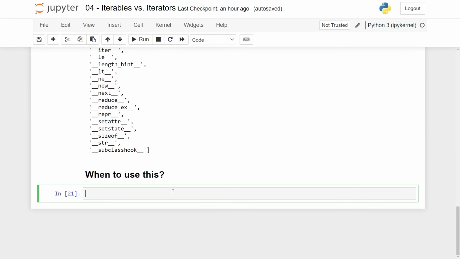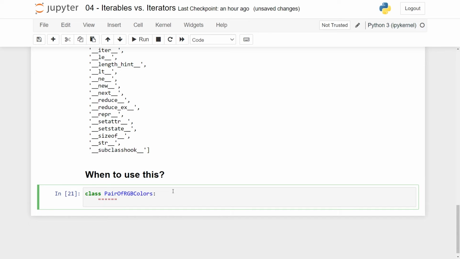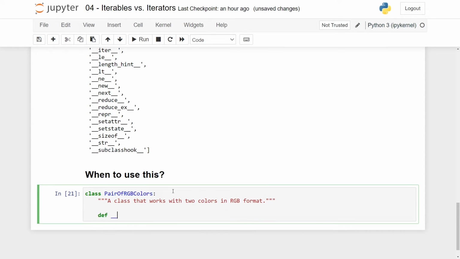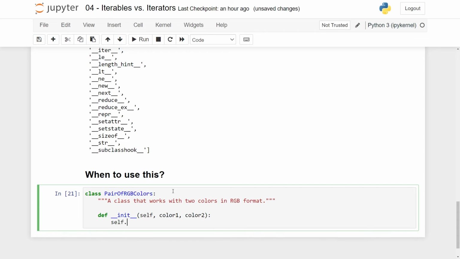So here, say that we're making a class, and I'll call this PairOfRGBColors. I think it's kind of obvious what this is, but let me just make a docstring. This is a class that works with 2 colors in RGB format. Let me just quickly make the init function. This is just standard class stuff in Python. So it takes in two colors, color1 and color2, and let me just assign these to the same names.